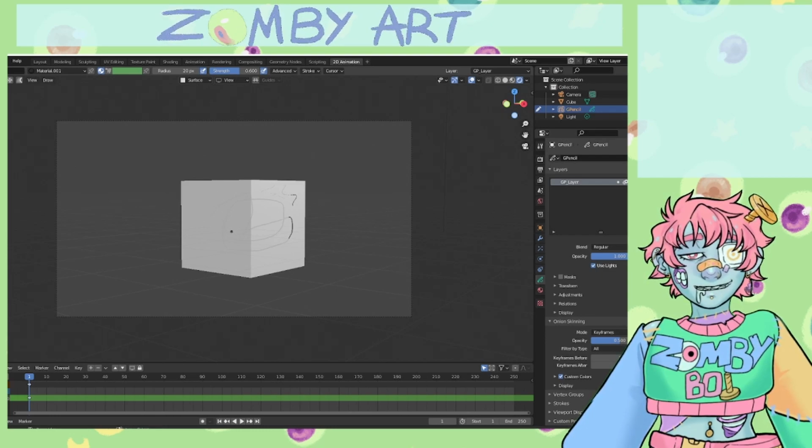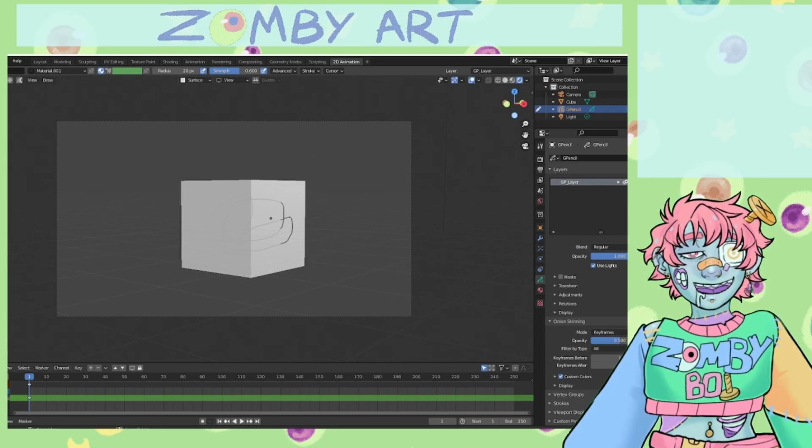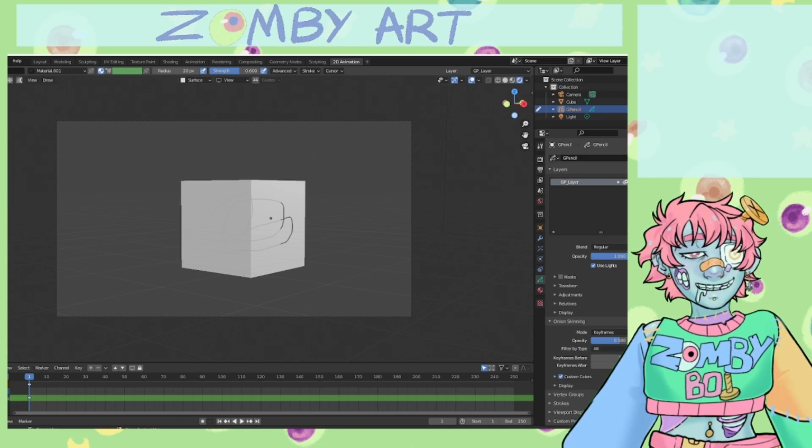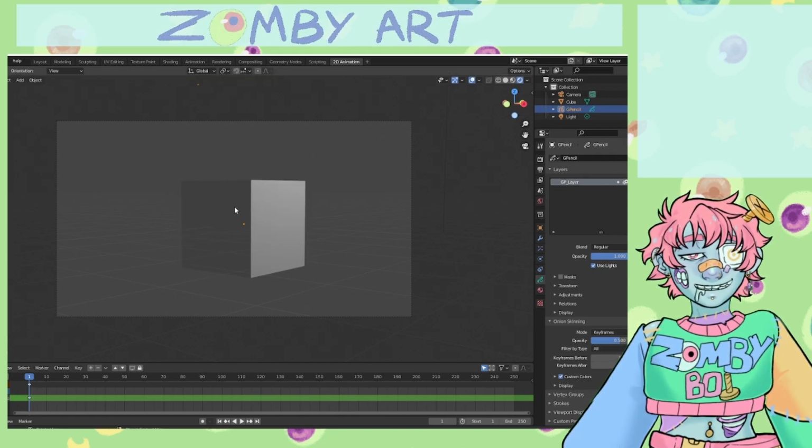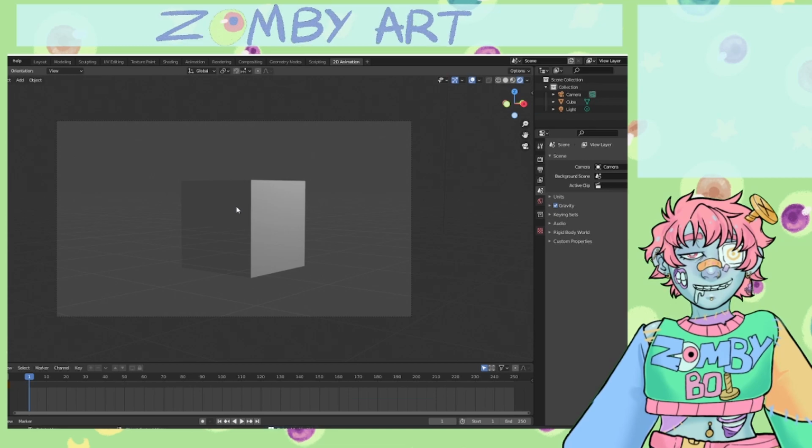But we are not doing that. We are doing something completely else. I feel like I'm powering through this because I've never done something like this before, so I'm a bit paranoid. So we're going to delete this cube.